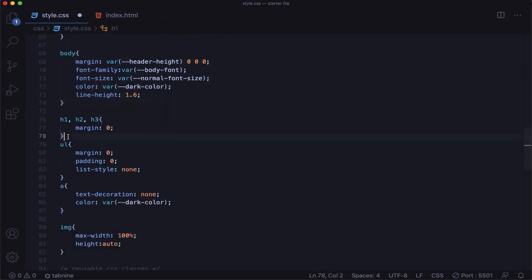Now here we have said every h1, h2, h3 should have a margin of 0. By default, the browser applies some additional styles to h1, h2 and h3, and specifically that is margin. So we have said we don't want any margin. We have manually said every h1, h2, h3 should have no margin.